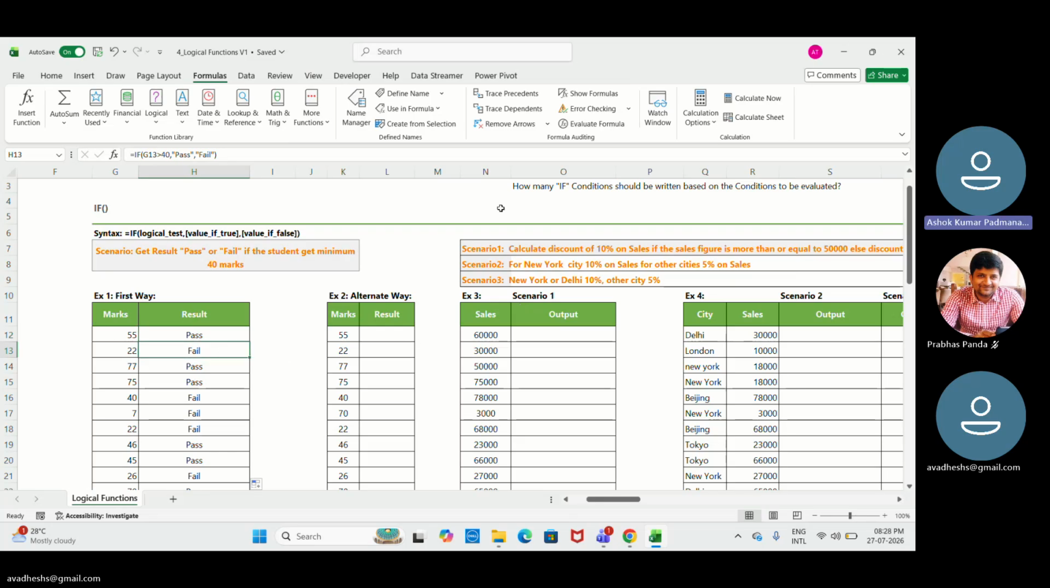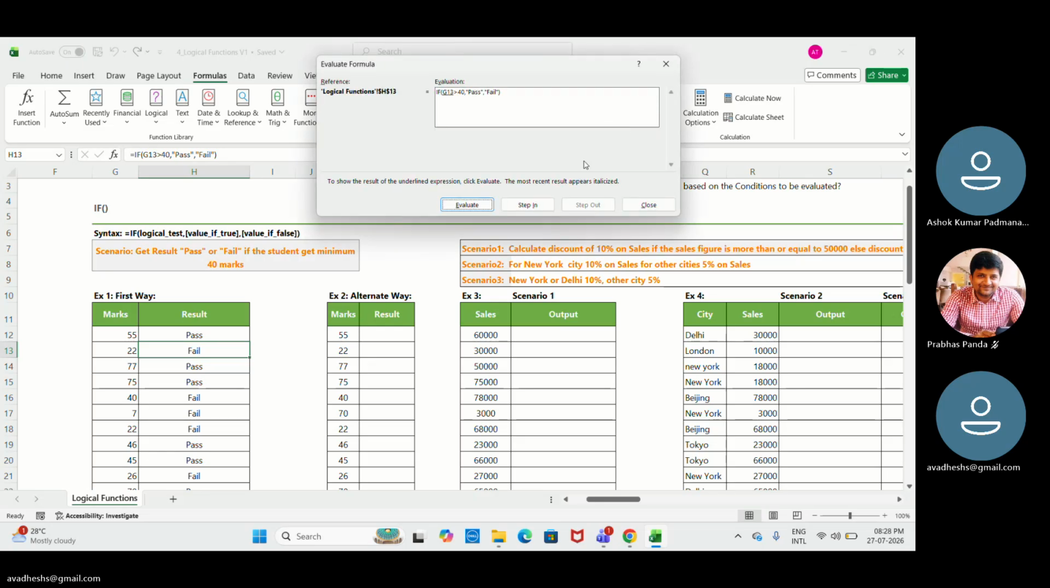Now click on the second one. Now click on the evaluate formula and see how the formula is tracing. 22 greater than 40. It is going to evaluate the logical test. Click on the evaluate, false. Now where will it go? The fail.